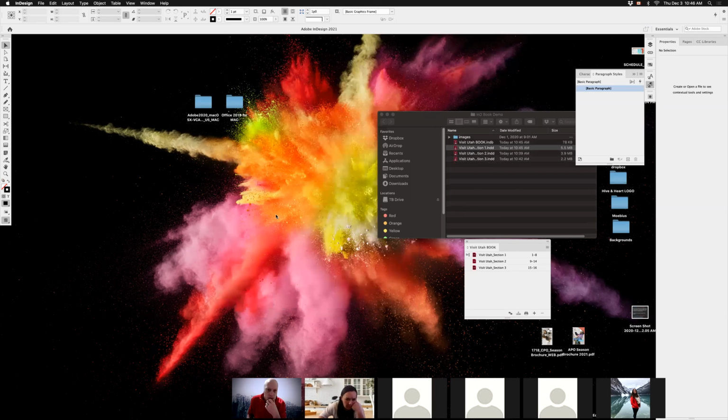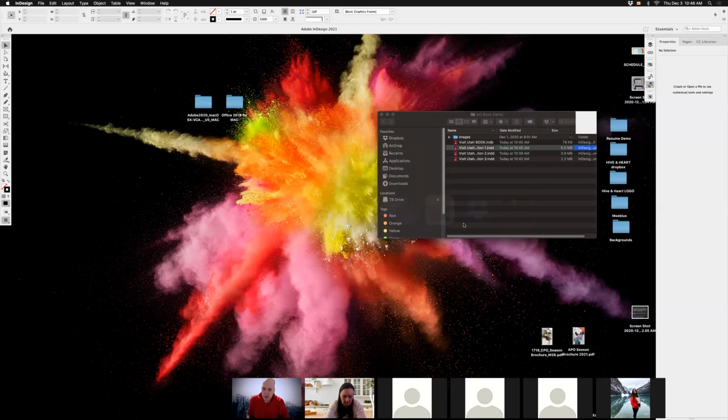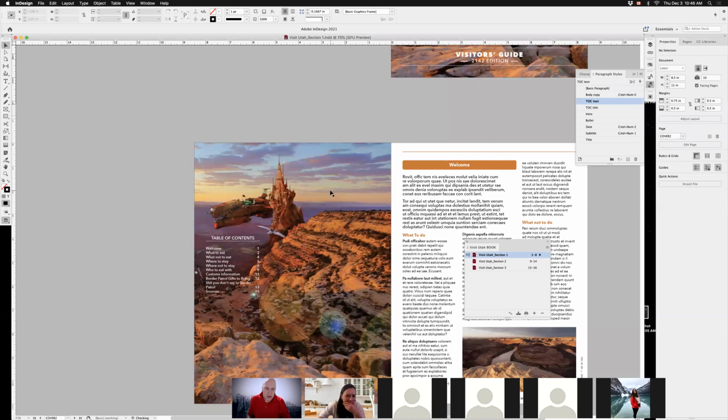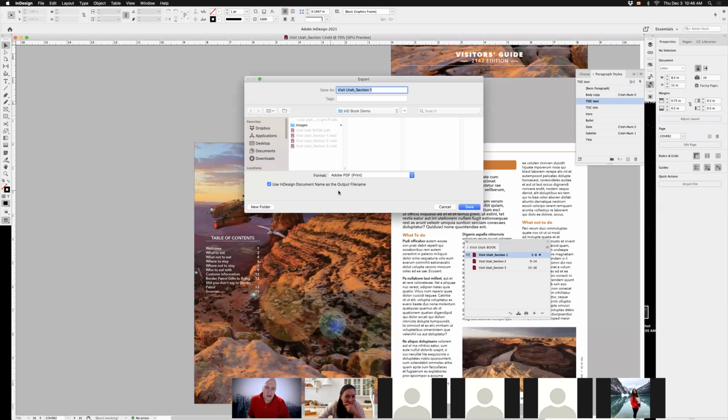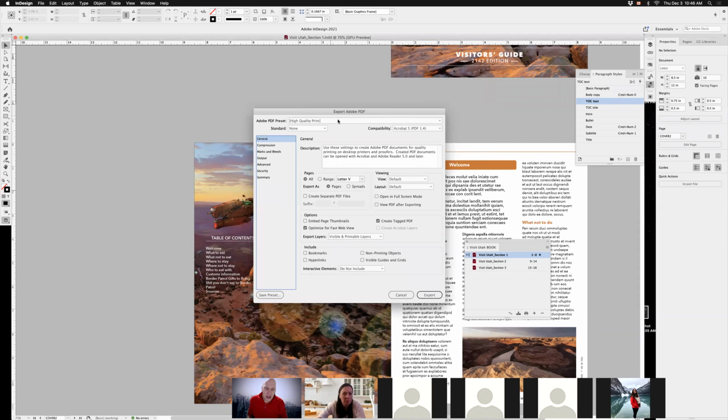So we're going to reopen that book file. Ooh, I got rid of my window right there. There you go. Reopen that first one, and I'm just going to create a new preset quickly. So I'm just going to go export as PDF, section 1, it doesn't matter. And I want to save that, but I'm going to change and save my preset right here. So I'm going to go into press quality right here.